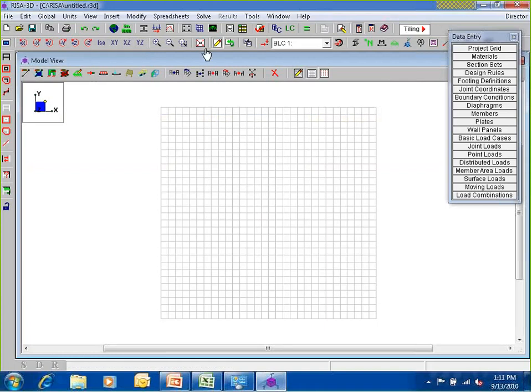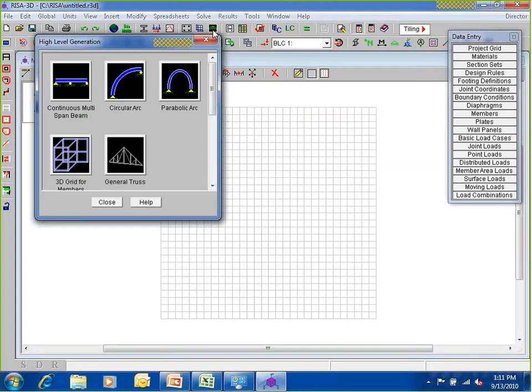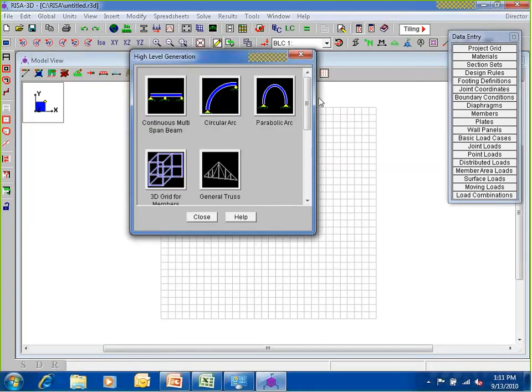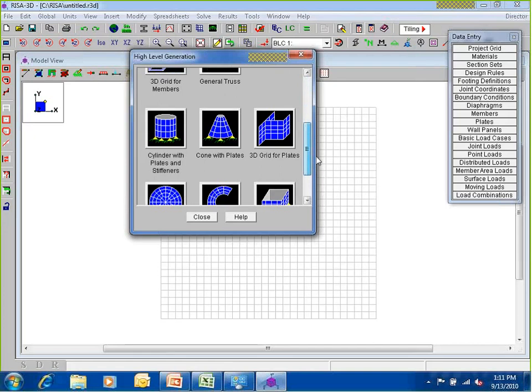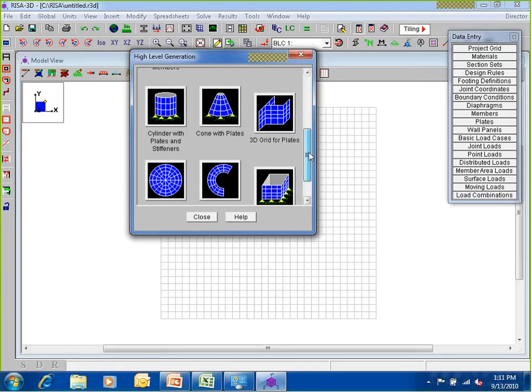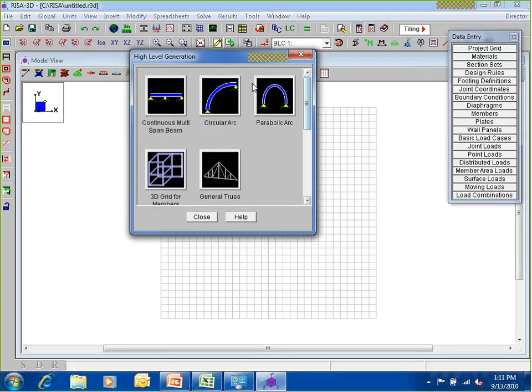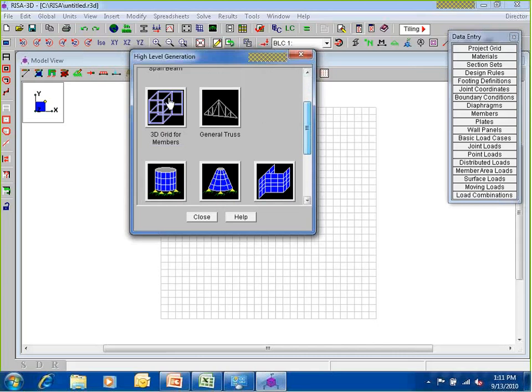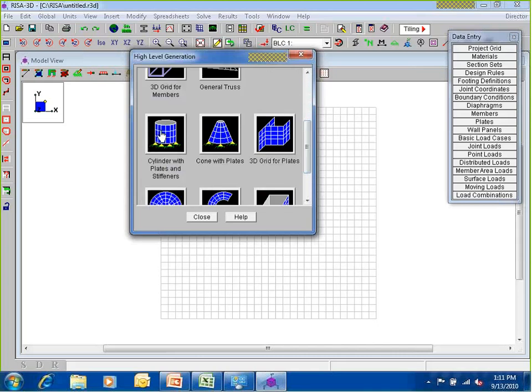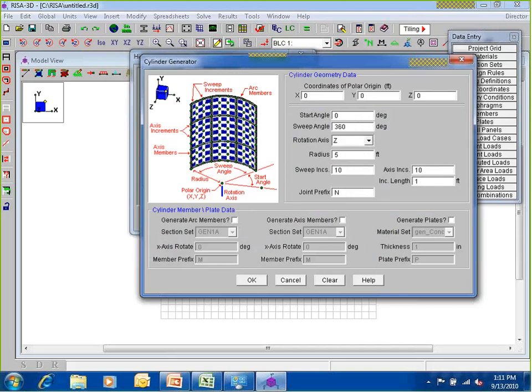Next thing I'm going to do here is go in and click on the high-level generation tool. So you can see it looks like a little black icon at the very top. If I click on that, I've got the ability to look through here, and I can see all the different things that are available in my high-level generation tool. I have a circular arc. I have parabolic arc. We'll be using the circular arc today in this model. We could use things like a 3D grid. What we're going to do here is pick out the cylinder with plates and stiffeners starting out for our tank.